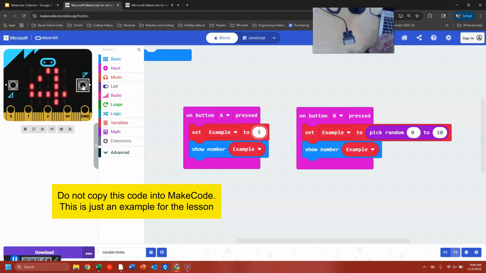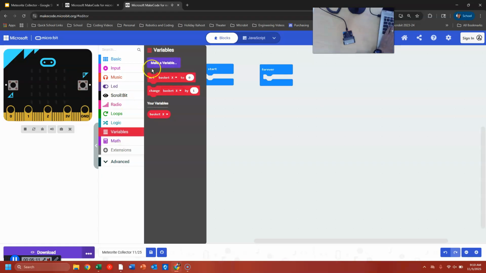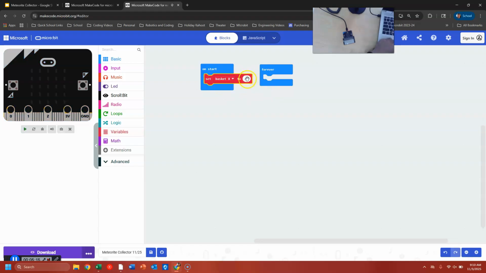If I press B again, my random number is 4, and then 7, right? It doesn't matter what it was. This is what it is now. So back in our code, we're going to create a variable called basket x. To begin with, we are going to set basket x to 8, which ultimately is going to position our basket in the center of our playing field.